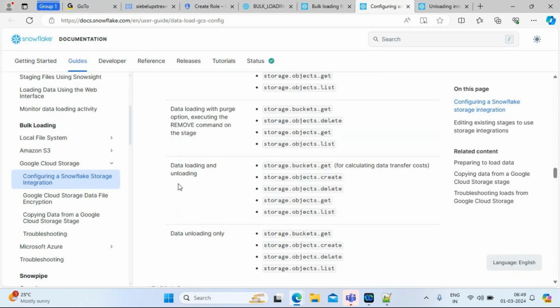Now in my use case, I'm going to do the loading and unloading activity. For that, I need these permissions. For storage, for buckets, I need the get permission. Get means read permission.